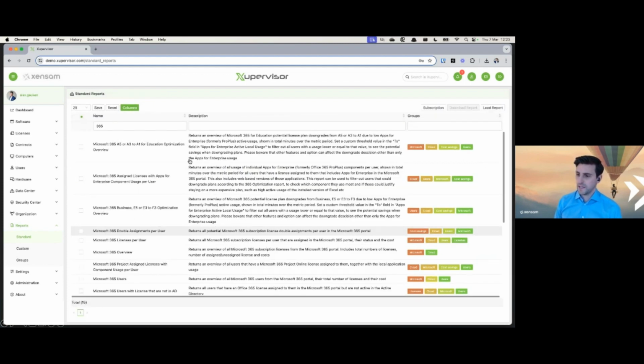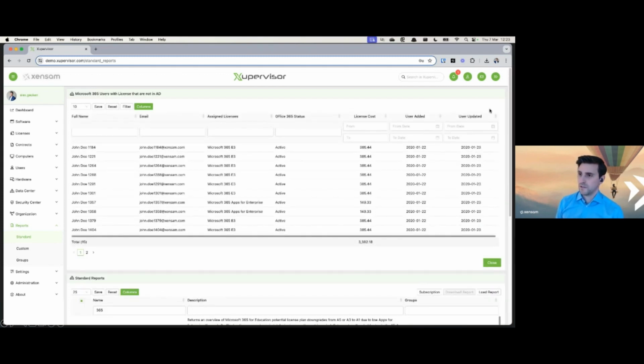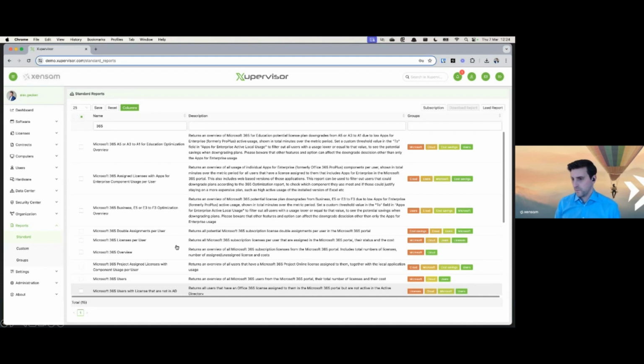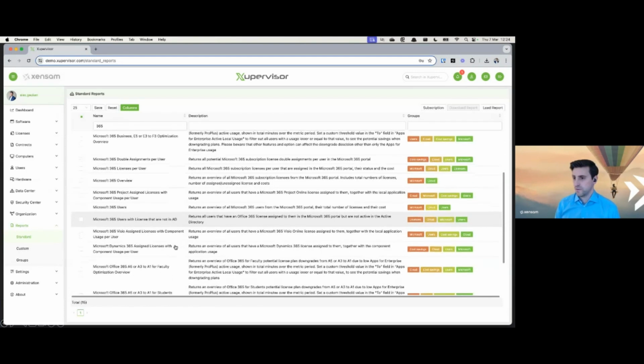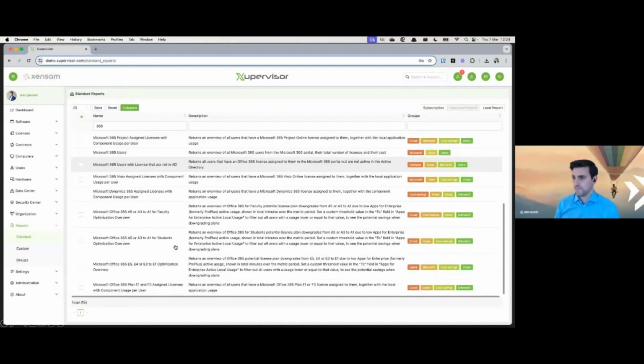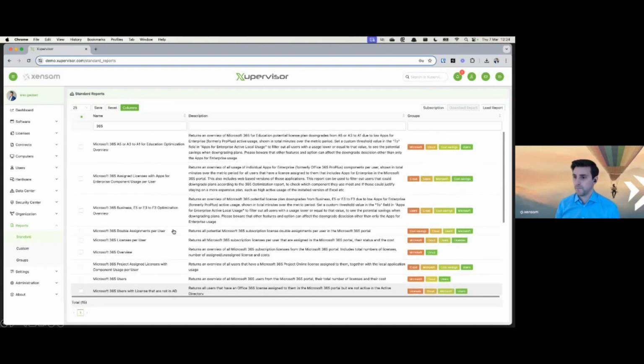We also combine the data with different sources. So here we have the list of all your 365 subscribers that are not in your Active Directory. It might be an off-boarded person that you're still paying a license for, or it might be a consultant that has left, but you're still paying 365 licenses for them. So you can see the license that you've assigned to them, the user and the email, and when they were last updated. With the 365 connector, it's not just about 365. You also get this for Project, Visio, and Dynamics. It also covers Power BI.